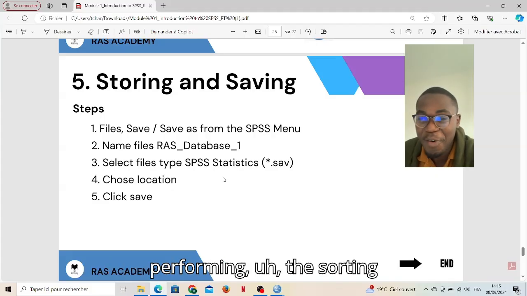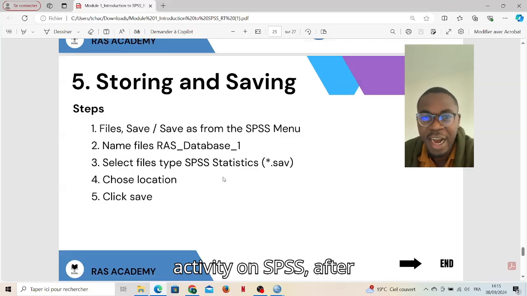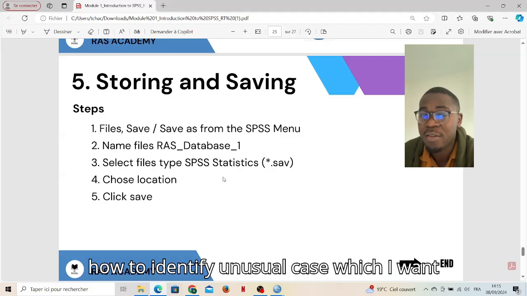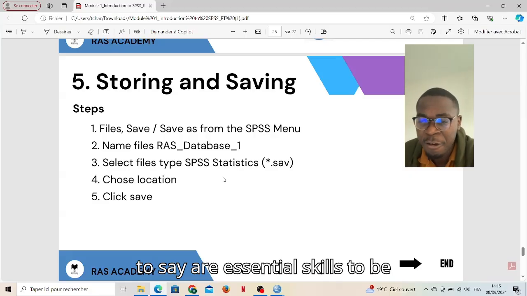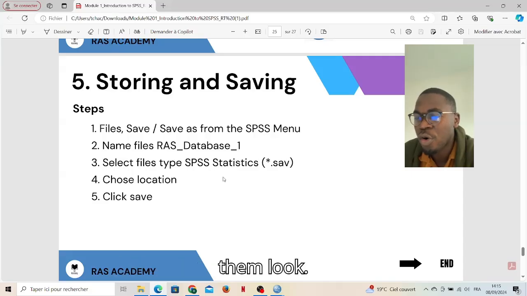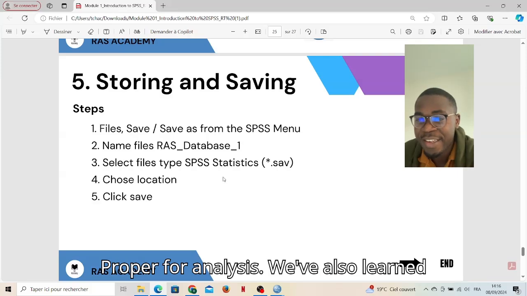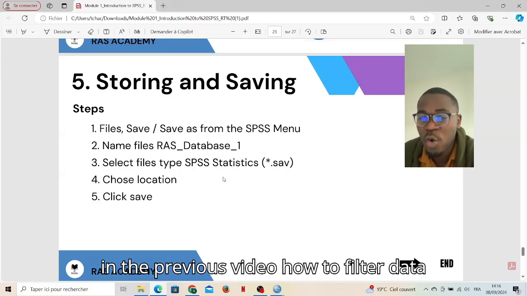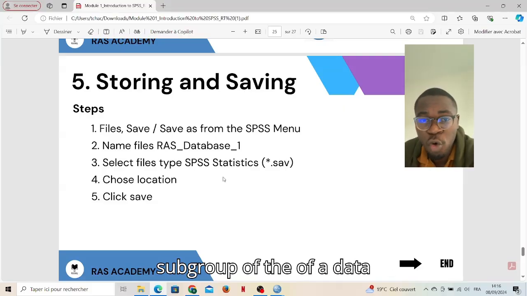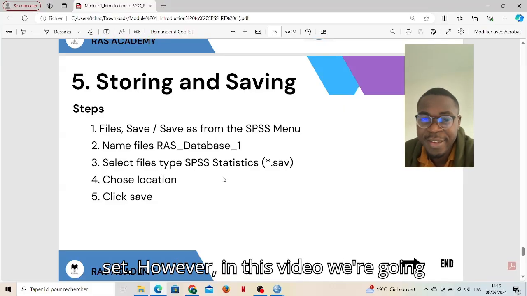So after performing the sorting activity on SPSS, after learning how to identify duplicate cases and how to identify unusual cases, which I want to say are essential skills to be able to clean your data set and make it look proper for analysis, we've also learned in the previous video how to filter data and be able to work just from a subgroup of a data set.